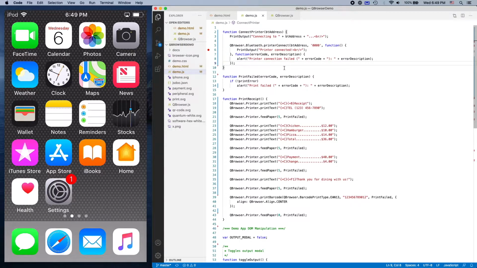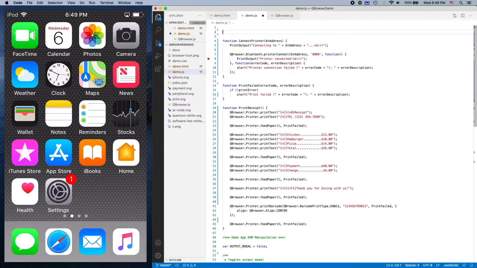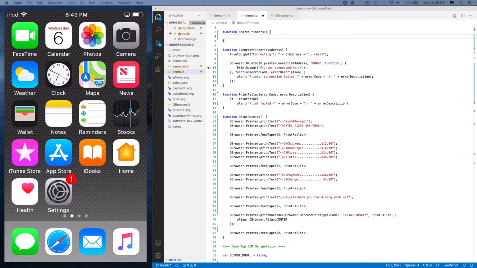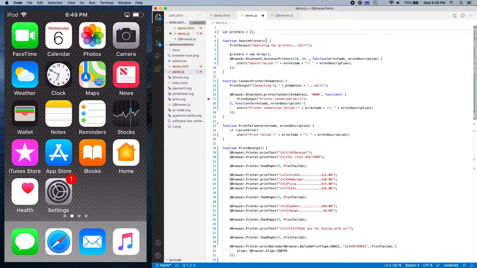So we already have the button to search for printers, so I'm just going to implement this JavaScript method search printers. We're going to go function search printers, and then again I'm just going to paste this in so you don't have to sit through me typing it. But essentially we're going to have an array called printers, and then we're going to initialize it again when we click search printers just to make sure that it's empty and we don't have any other entries from when we click search before.